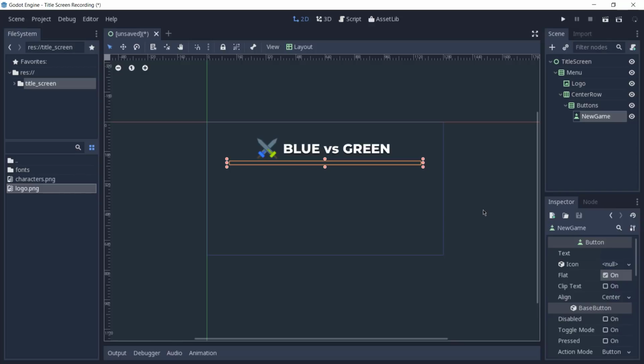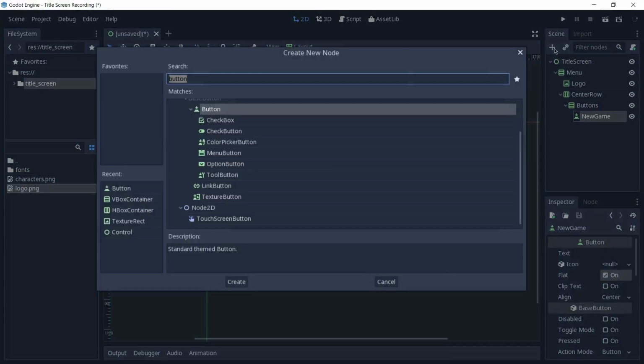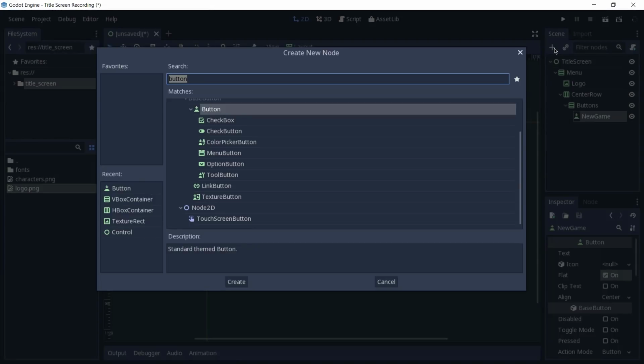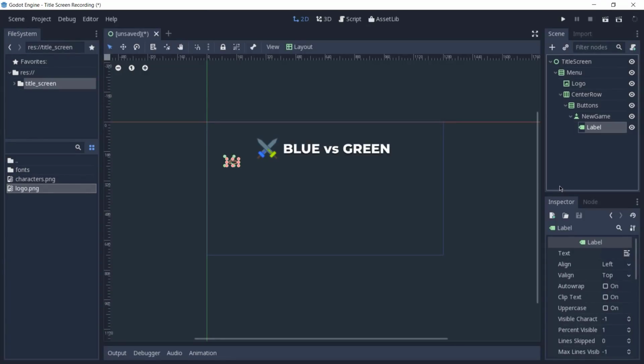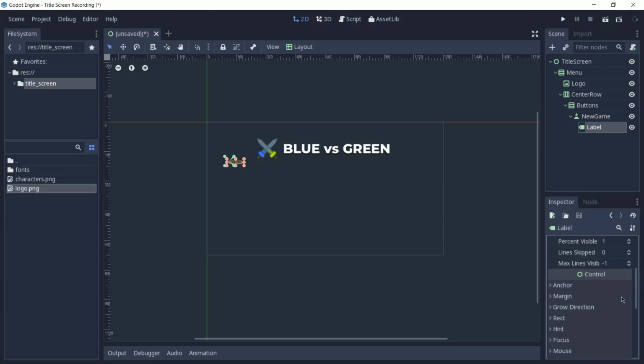But now we need to add some text to it. And because we want to style our text, we will have to add a child to this button. And this child is going to be a label. So we're going to click here to add a new child, search for label, and add it as a child of our button. We can set the text of our label to be new game. And as you can already tell, the text is really small, and we're going to use a custom font to fix that.